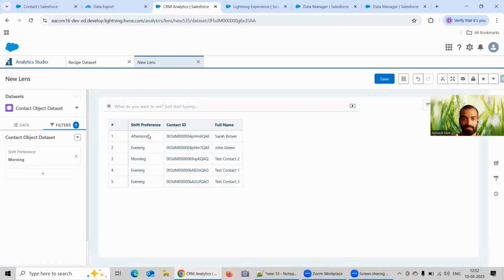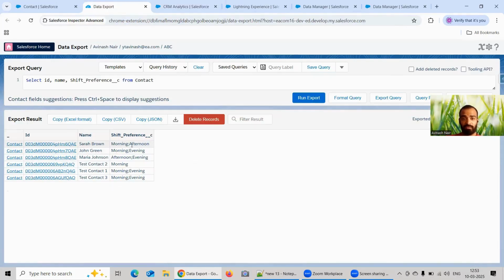Now that is the limitation, if you see. When you go to that value section, it will basically show you whichever value comes first in alphabetical order. So it will sort it and show me that value. For example, here we have morning and afternoon, so A comes first, right? That's why it is showing as afternoon.